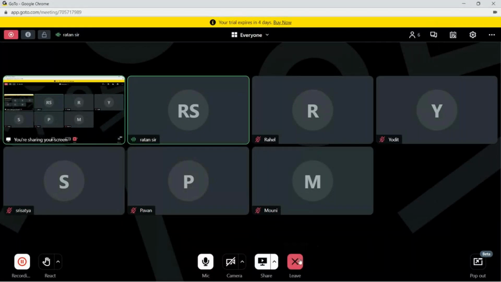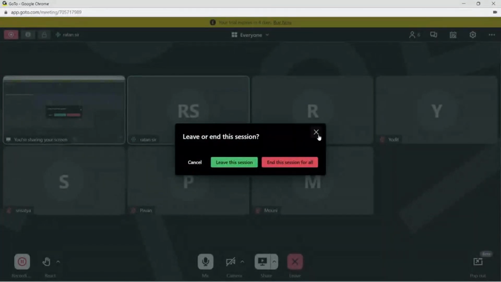We are done with Lombok. In the next class we'll discuss the Spring Boot example, right?